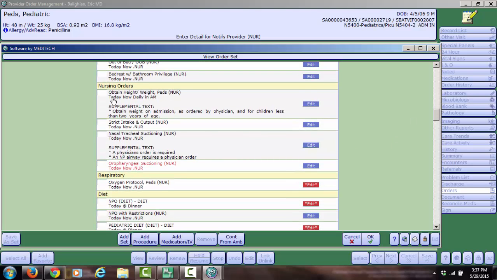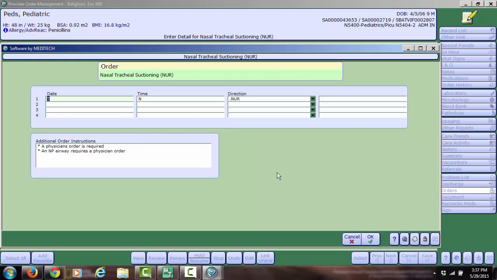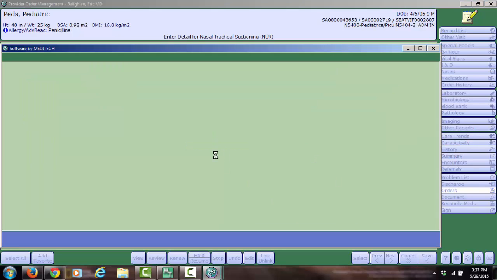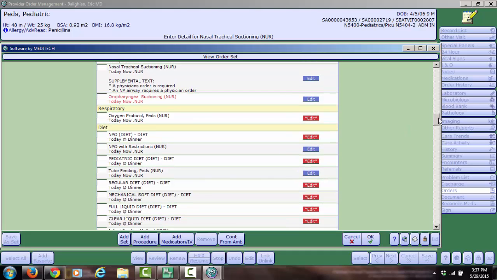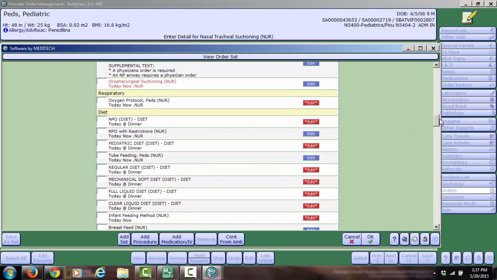Nursing orders. Obtain a height and weight. Strict I's and O's. Tracheal suctioning, or I might put in some clarifications for that. Not many. Oh, nasal tracheal suctioning. Okay, so you might want to put just nasal suctioning as needed, although I think we probably suction too much. Or oral pharyngeal suctioning. Here we go. Again, always communicate to nurses exactly what you mean.